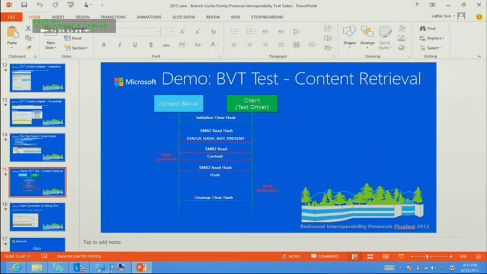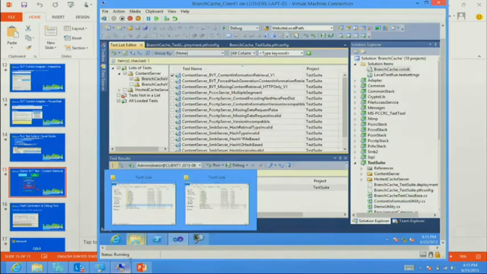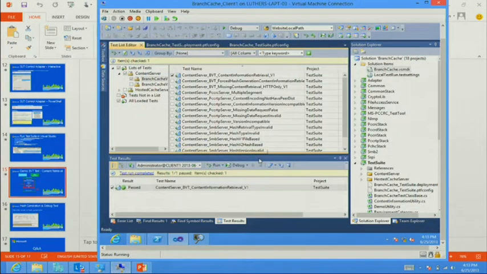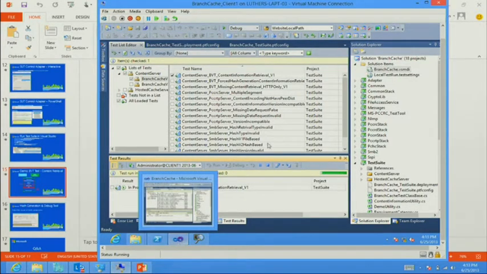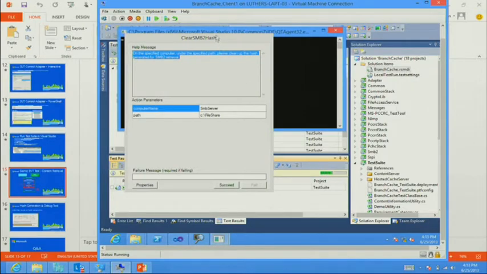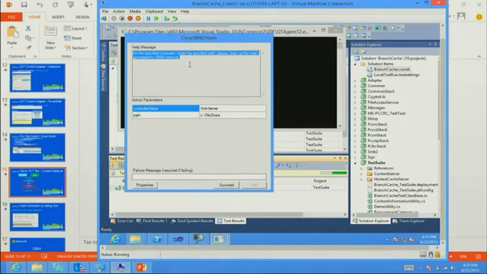So let's go to Visual Studio. So I click Run button. Okay, it's running. And since we are using interactive adapter, a dialog pops up and asks me to clear the hash that is already generated on the content server.